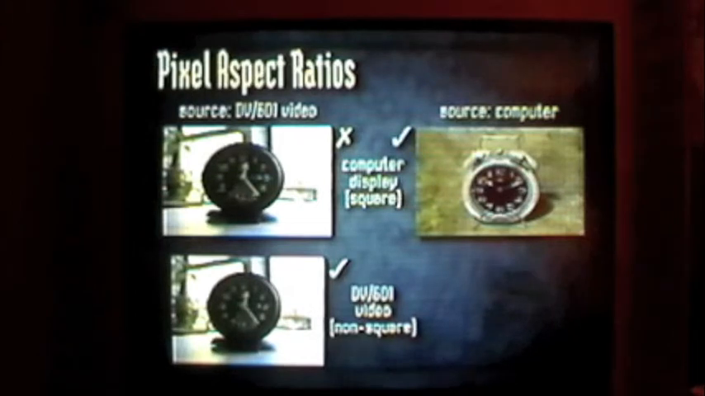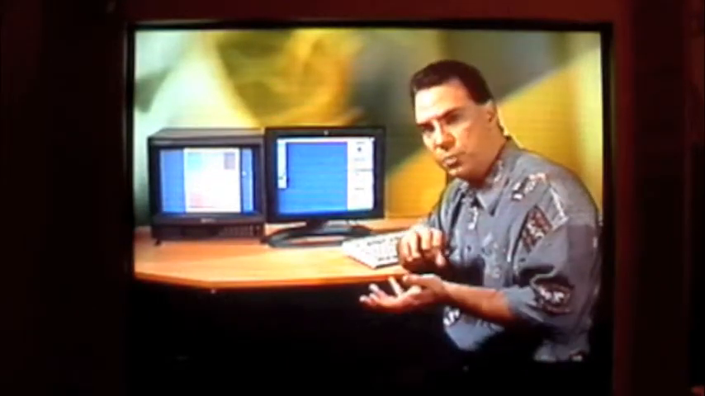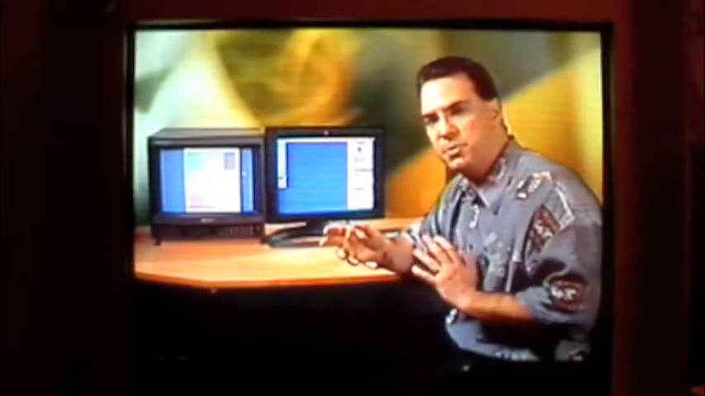Now let's take the other case. Let's say I started with an image on my computer. Here's another clock. Notice it looks round on my computer. However, when I take it out to a DV or D1 system with non-square pixels, suddenly it looks skinny. Neither system, square pixels or non-square pixels, is right or wrong. They're just different because the systems are different.